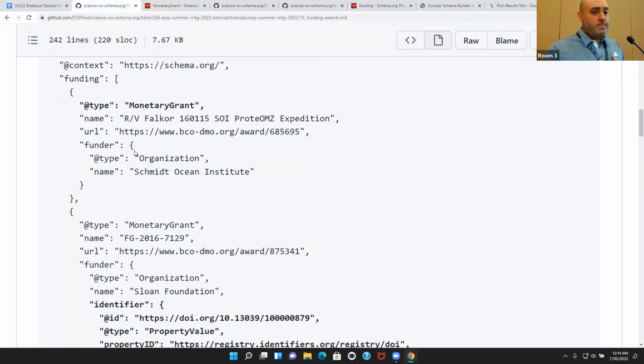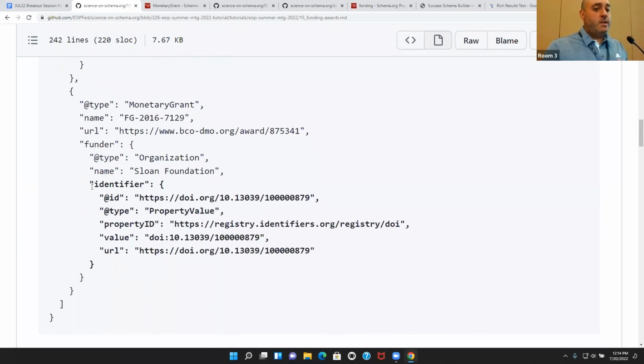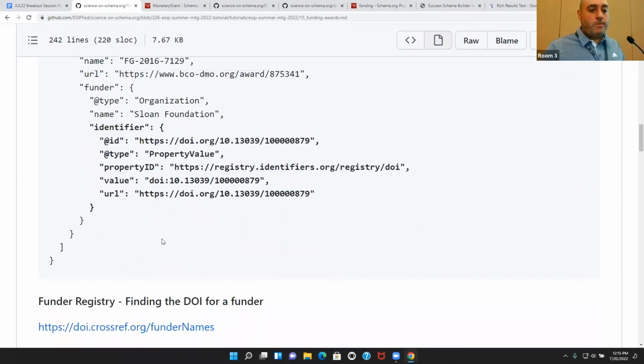All these other concepts we've gone over, like how to specify name, URL, and organization. And if you remember in my example, Schmidt didn't have a funding identifier, so I can omit that. But Sloan Foundation did. And again, this identifier pattern is so critical to providing this information. We reuse that pattern again to specify the DOI for the Sloan Foundation, which links our award to the Sloan Foundation page and that web of data that we talked about earlier.